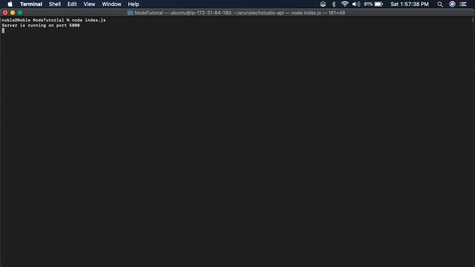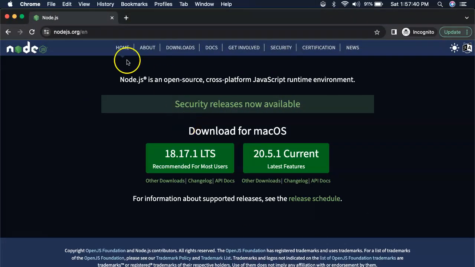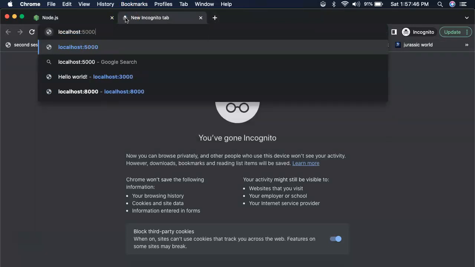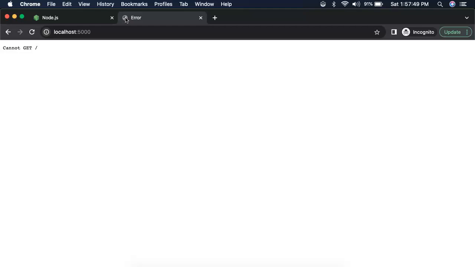Let's check whether it is started by opening the browser, localhost 5000. Yes. So now we are able to access the server using port 5000, but you can see it is displaying cannot get slash. Slash means this is the root path. In your root path you don't have anything, so that is what it is saying, cannot get.